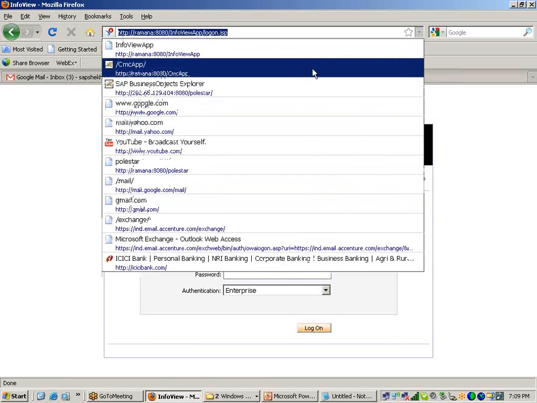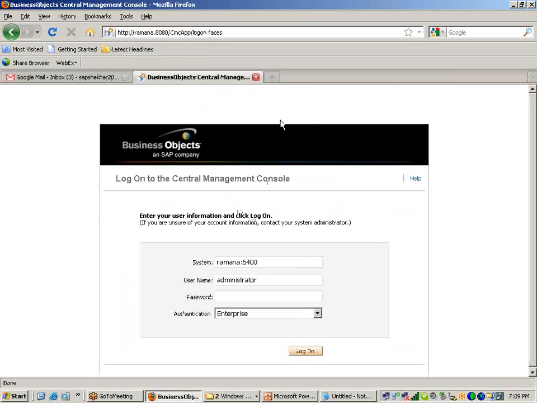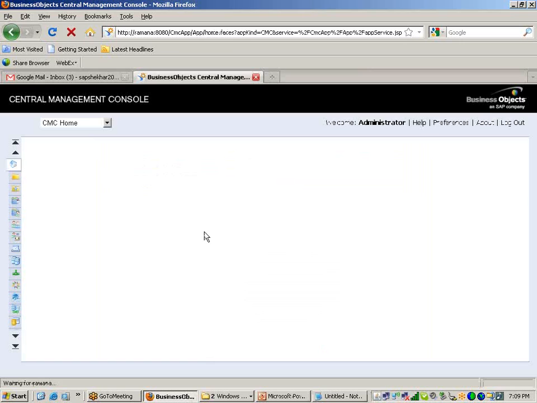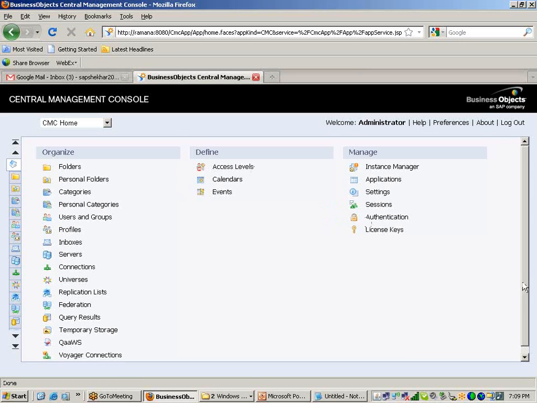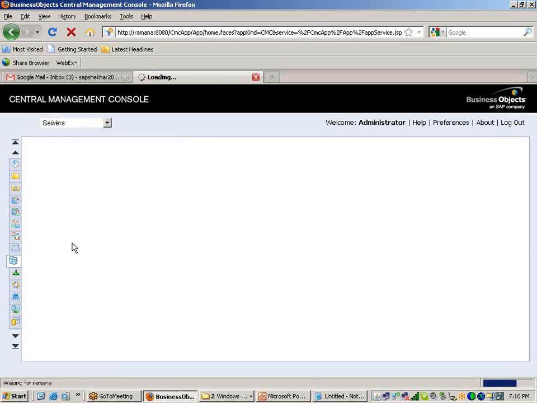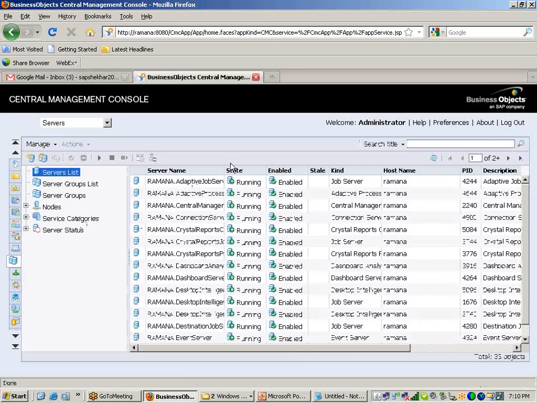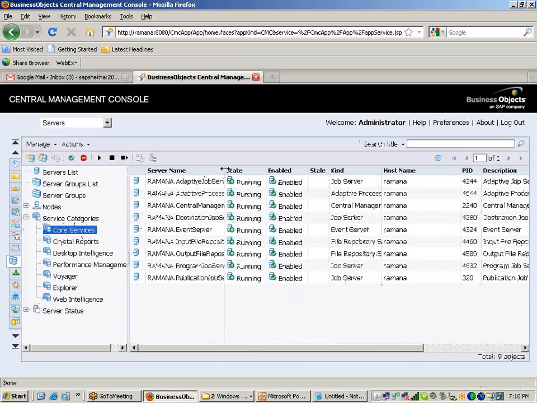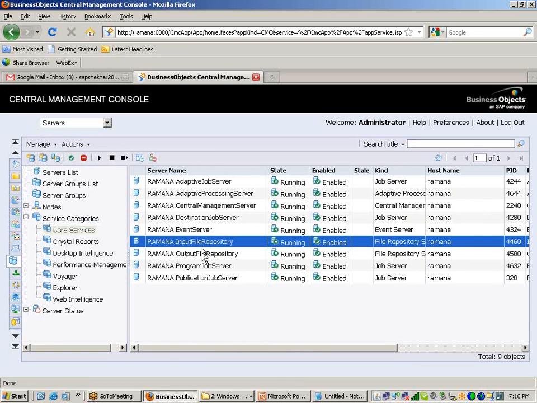You should have access to your CMC. This is a different application, the Central Management Console, and you log in. You will see these are the objects, or we can define, organize and manage all these things in your CMC. If you go to the servers, the core services, which come under the intelligence tier, you can see the input file repository and output file repository. So they are maintaining those two directories by default.